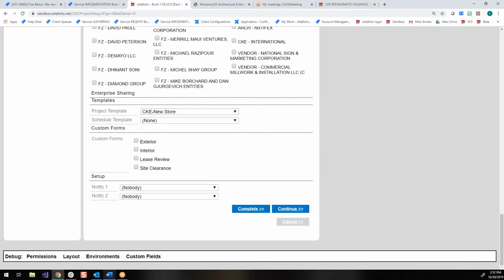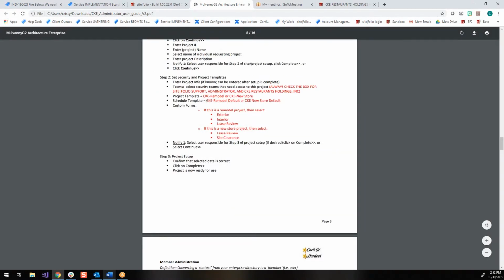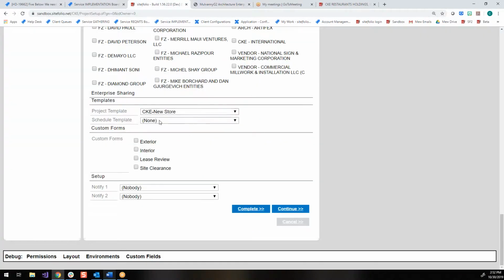We're going to come down to project template. And for you, you're going to choose CKE Remodel or CKE New Store, depending on what type of project it is. This is not a remodel, so I'm going to select New Store. The project template is things like the folder structure, how the project team gets labeled, that sort of thing. The folder structure for a new store is different than for a remodeled store. You'll see that as you get more familiar with Sitefolio.